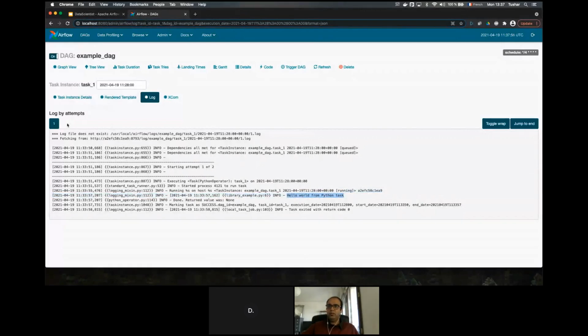So also there is log by attempt. So for example, if it is failing and you have put some retries, for each attempt it will create another log file, and you can store this log file anywhere you want. You can have a database in which you can put all these logs, or you can put all this in an S3 bucket or cloud storage, whatever is best for you.